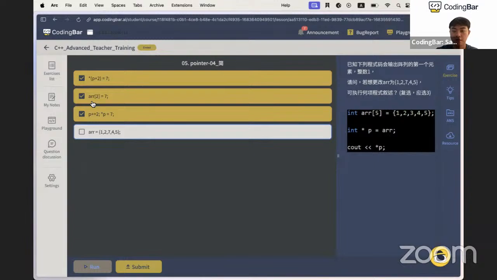And then a simpler one would be to directly manipulate this array, right? Array index 2 equal to 7. We are assigning 7 to array index 2. So remember, index starts from 0. So index 0, index 1, index 2.